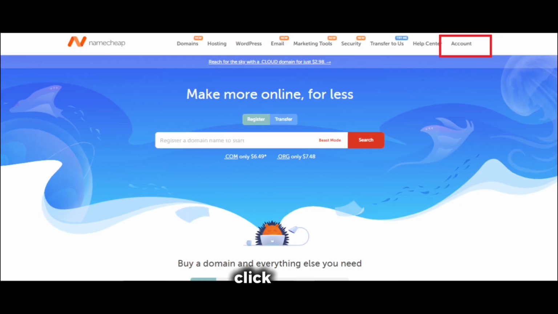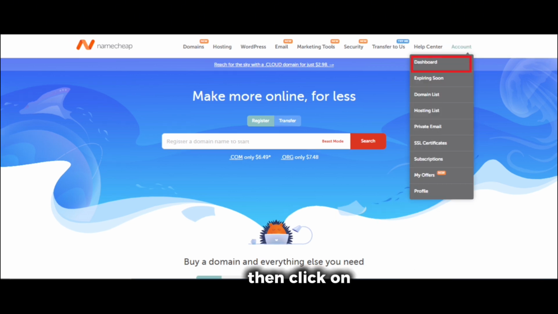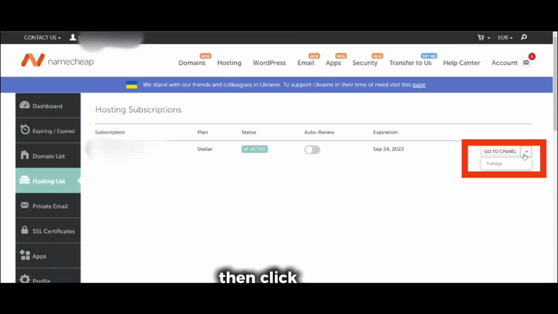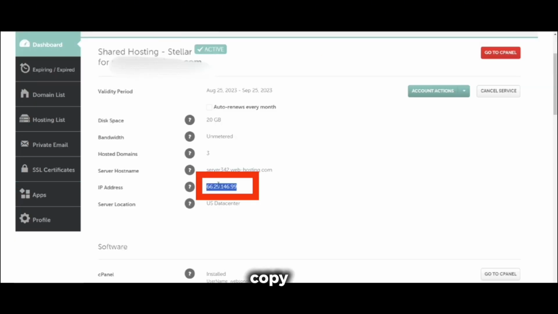After sign in, click on Account from the upper right corner. Then click on Dashboard. Click on Hosting List from the left-hand sidebar. Then click the arrow from the right side and select Manage. Copy your IP address from here.